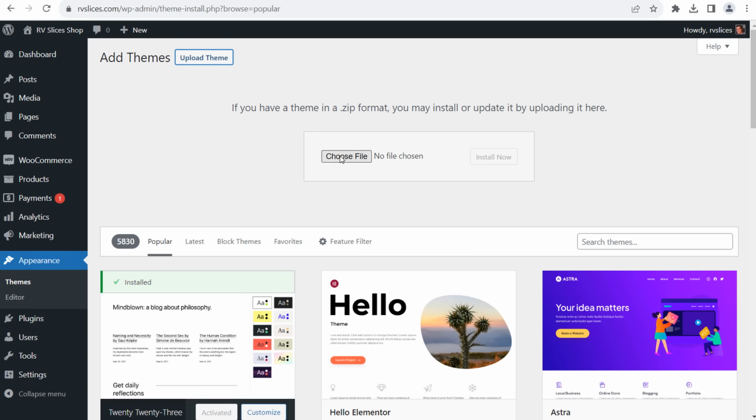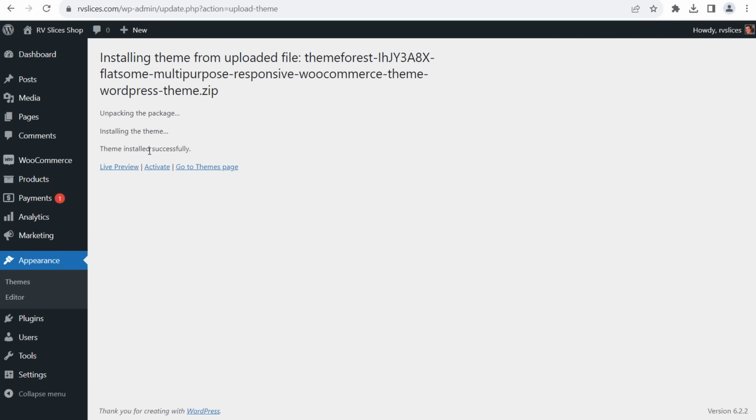Click on choose file, and this is where we want to have our theme directly from that zip format that we downloaded. Just choose that file and click on Install Now. Okay, so we have our theme forest file here, and we're going to click on Install Now. And this is our Flatsome theme that we'll be installing. Okay, theme installed successfully. Now we want to activate our theme.